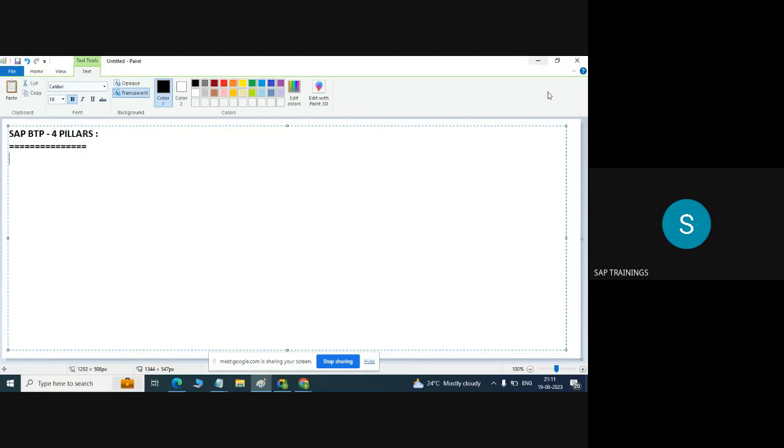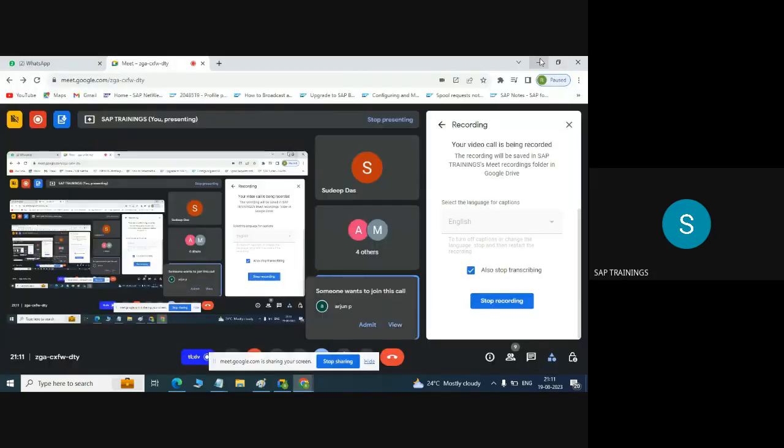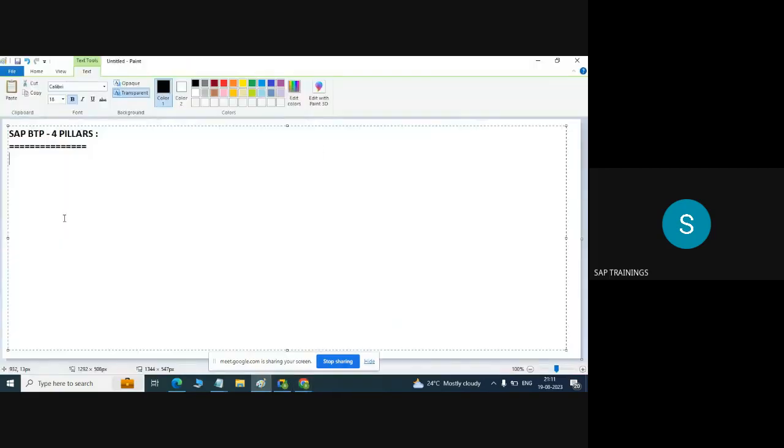So BTP is a portfolio of SAP products, services, and solutions. All of these are grouped under four integrated pillars. One pillar is called database and database management systems, DBMS. This is the one pillar.